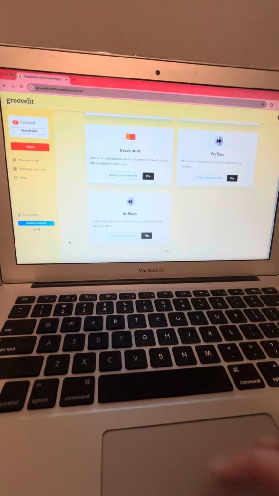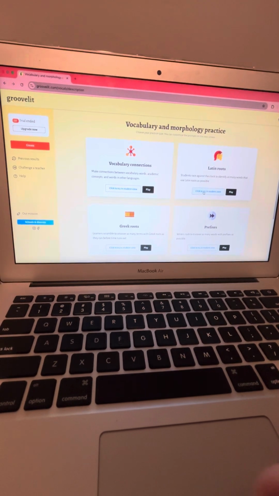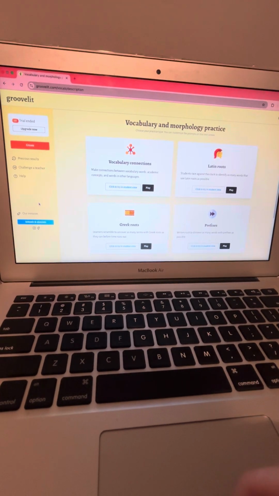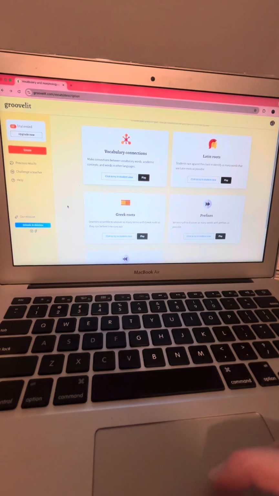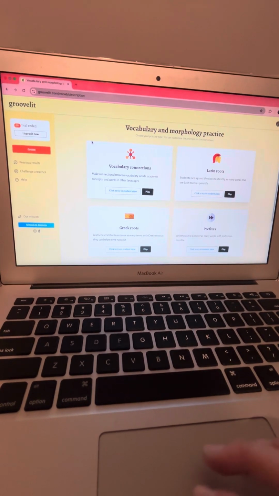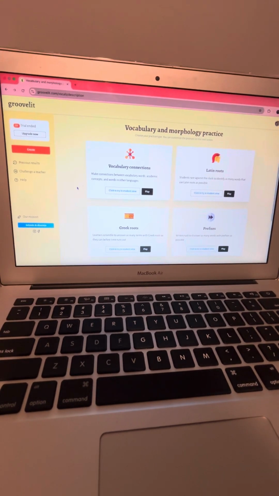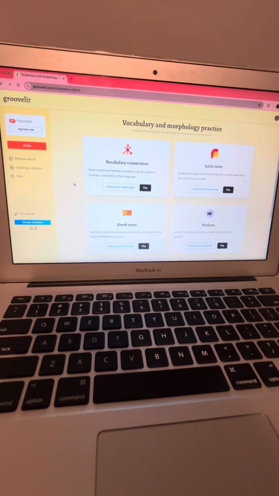Groovelit was something that I came across just today, and I created an account, and I think that it would be extremely useful for my students in an ELA class, getting them excited about writing and pumping them up about learning.